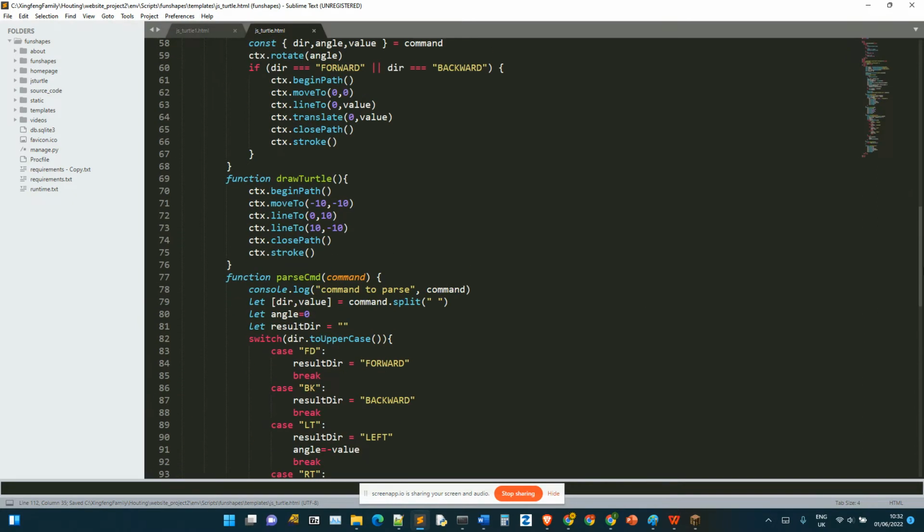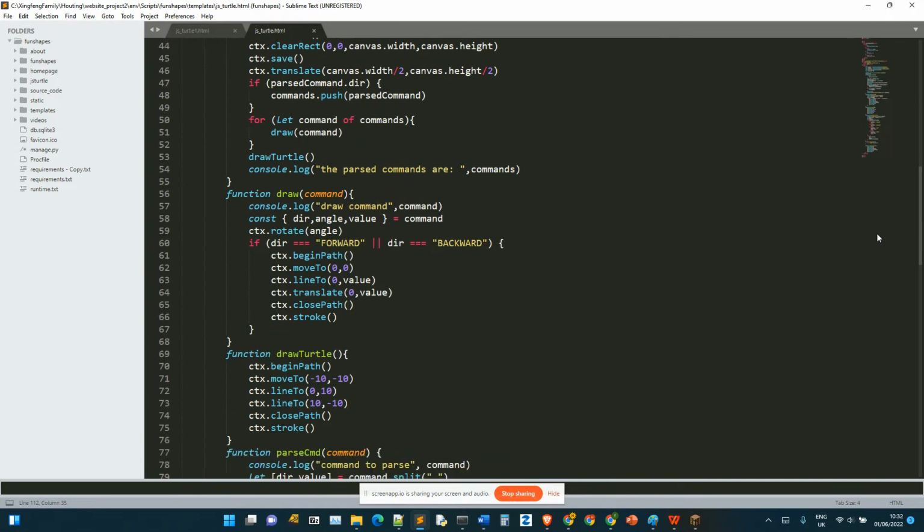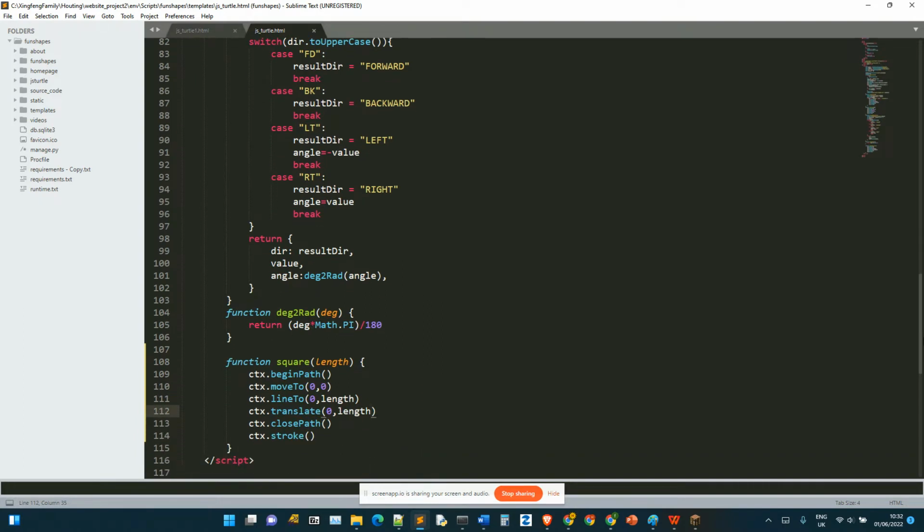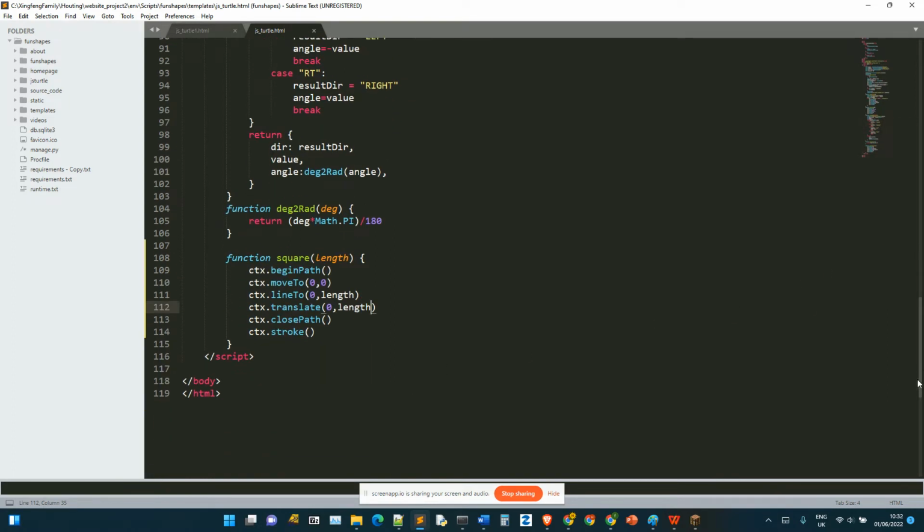We need to have an initial code for this. I do have a GitHub repository on that, so you could go in the description and then download it from here. We're going to go right at the end of the program, just before the script calls the end. So we're going to do function square length. This does require HTML and CSS, but we're only going to focus on JavaScript.